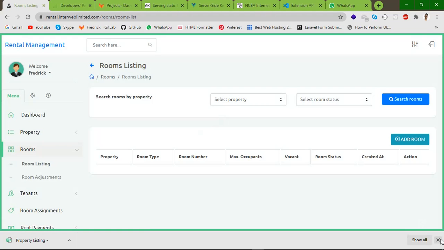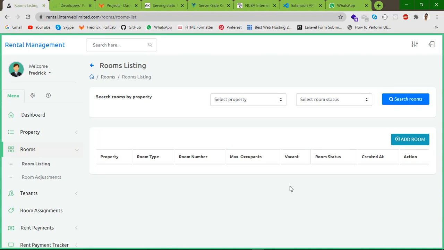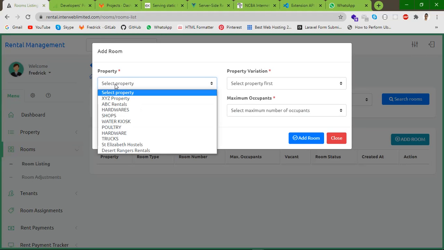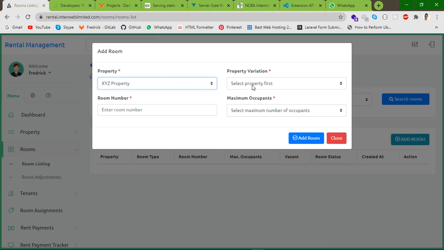So like you added the property. What next? You now add the rooms. Maybe for single rooms, maybe you have only two rooms, maybe room one and room two. So you just come here and add a room. So you select the property, you select the property variation. Yeah, you select the property variation, so maybe the single room, then you input the room number.